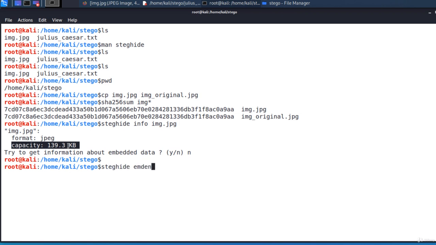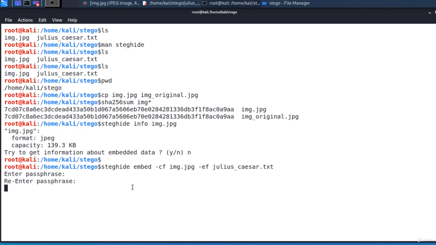steghide embed -cf, from cover file, and the cover file, -ef, from embedded file, and the embedded file, and that's all. I'm hitting enter. Now it's asking for a passphrase. Always use a strong password of at least 12 random characters, or if you use a passphrase, use at least 6 or 7 random words. Okay, it's done. The secret file was embedded.